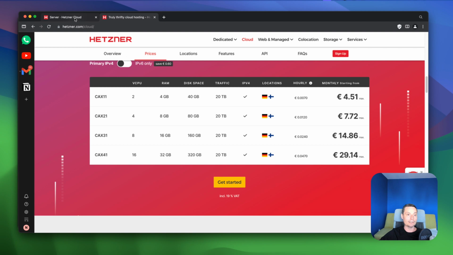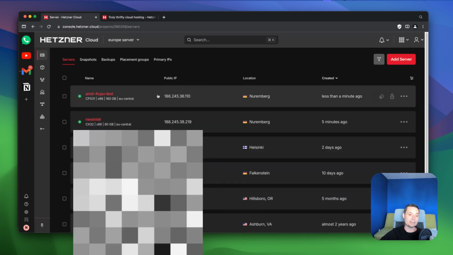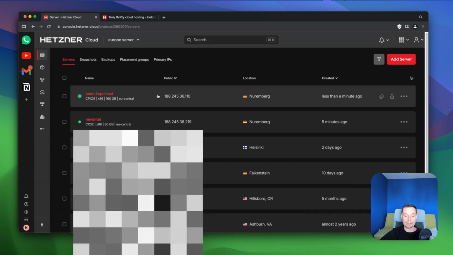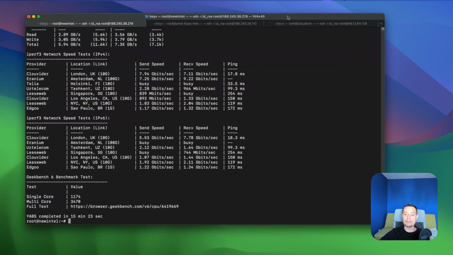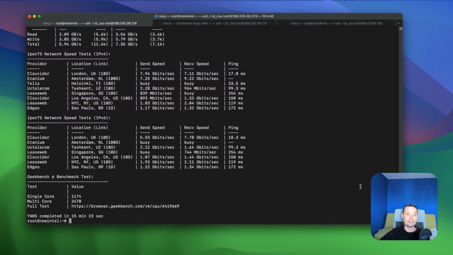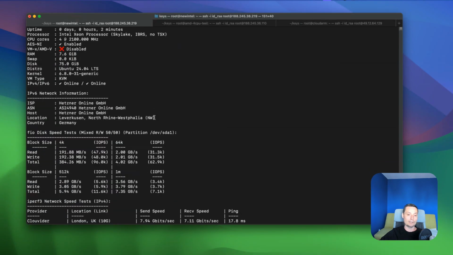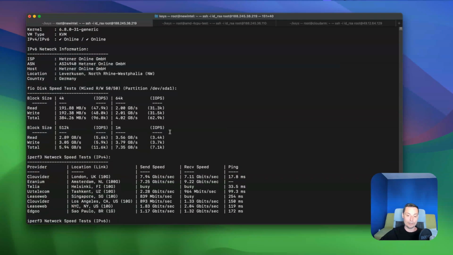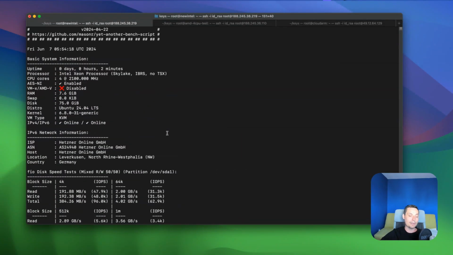I have already created some servers that we're going to use for some benchmark tests to see exactly how they are doing. I have three servers on which I have run the IOPS benchmark. Basically, this benchmark tests the disk speed, the network speed and the CPU. And we're going to check exactly how this benchmark compares across the different options that you find at Hetzner.